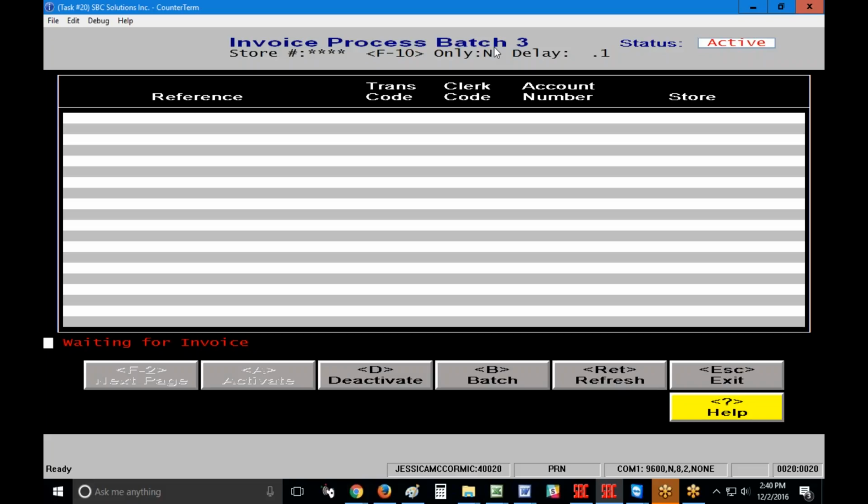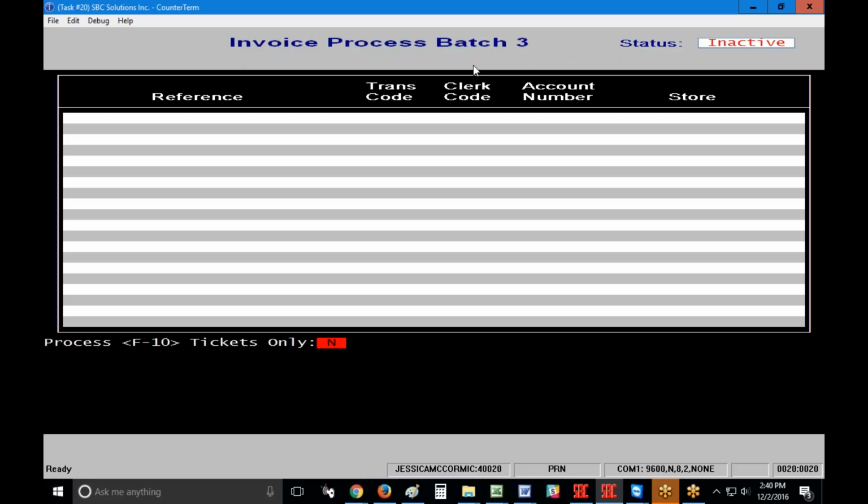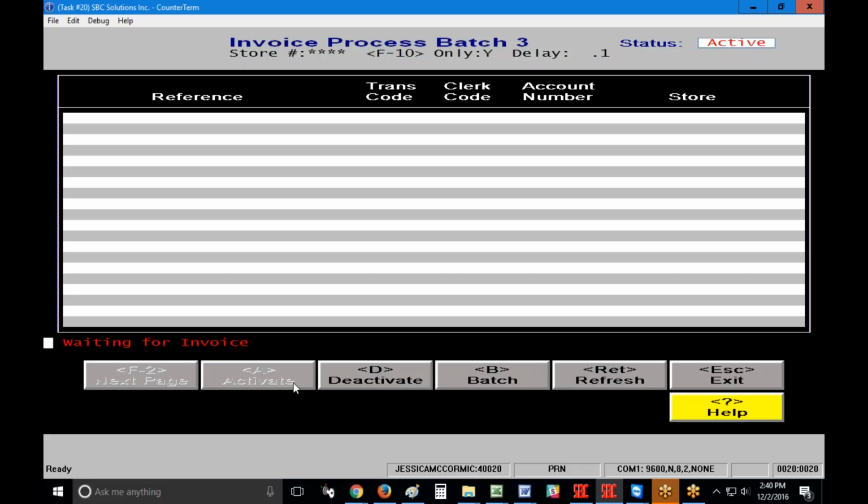The other reason that your process batch might be held up is because you're processing tickets for F10 that are in an F10 status only. So I'm going to deactivate the batch, I'm going to activate it, and I'm going to say process F10 tickets only, yes. So if you recall back to point of sale, an F10 ticket is one that you pressed F10 to put it in a save mode. You saved it as a pick ticket, a hold ticket, a special order, a loan, a quote. You didn't finalize the invoice.